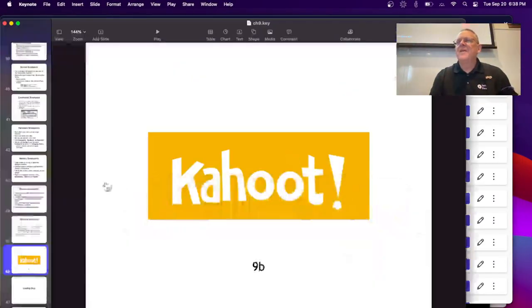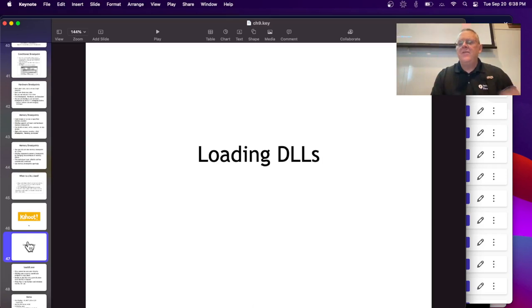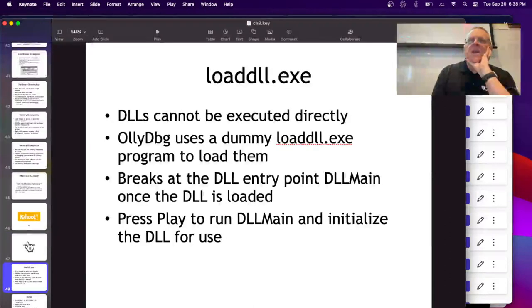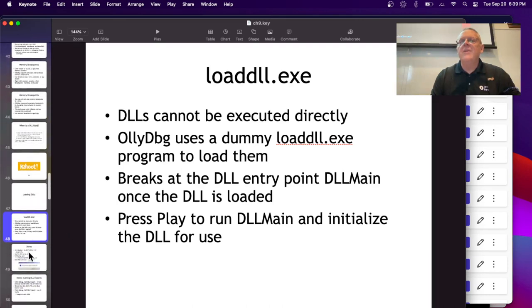All right. So, if you're loading a DLL, it can't be loaded directly, so Ollie will use a dummy program, loaddll.exe, to load it, and then it'll break at DllMain. Every time you load a library, the first thing it does is run DllMain, and DllMain prepares all the libraries for use. As soon as it's first loaded, it's run. So you'll have to press play to run DllMain to prepare it.